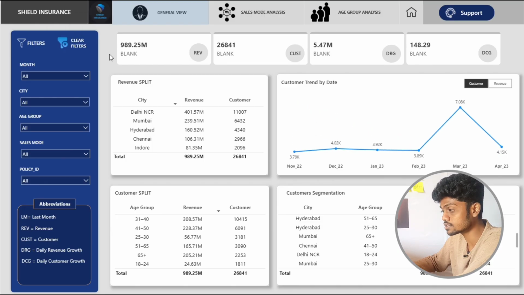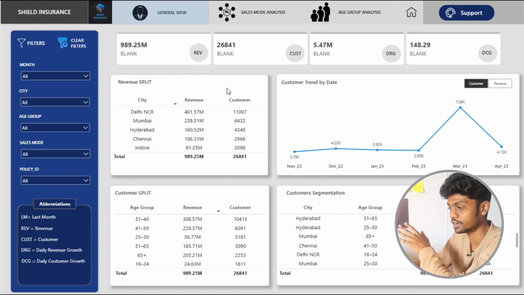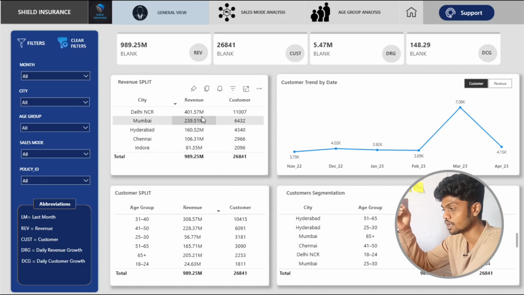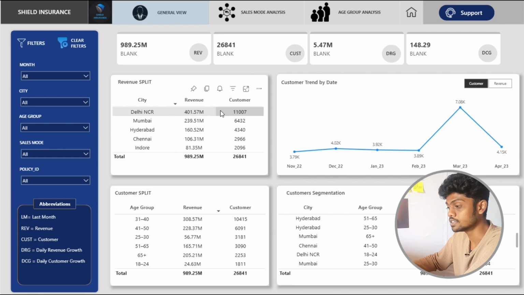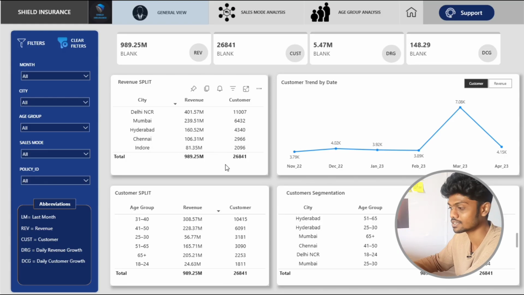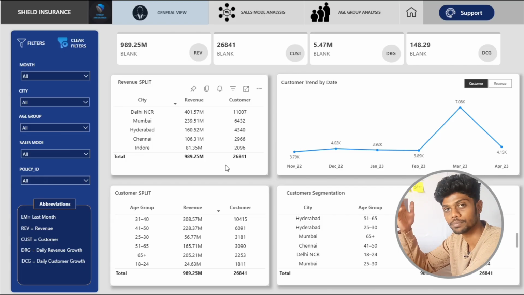And next, this visual shows the revenue split by city based on the overall data now. Here we can see that Delhi NCR is the top performing city, contributing the highest revenue and also having the highest number of customers. This is followed by Mumbai and then Hyderabad, Chennai and Indore, where both revenue and customer count gradually decrease. A clear pattern we can see here is that as customer count increases, revenue also increases across cities. So the difference in city-wise revenue is mainly driven by customer volume, not pricing or any unusual behavior.